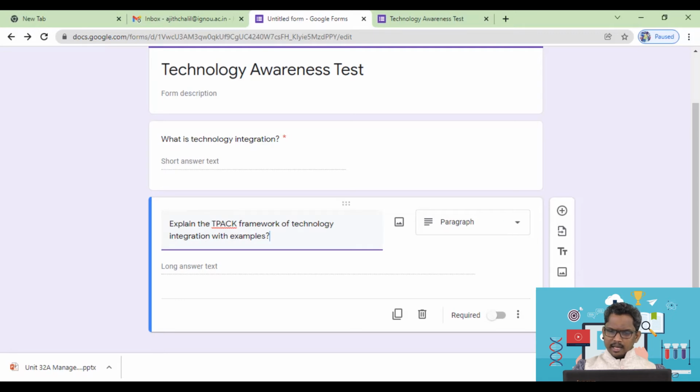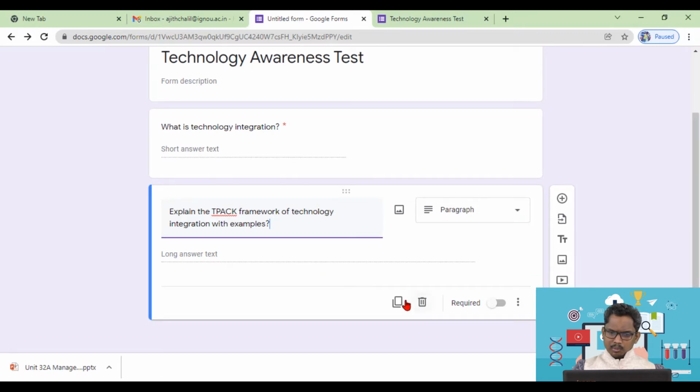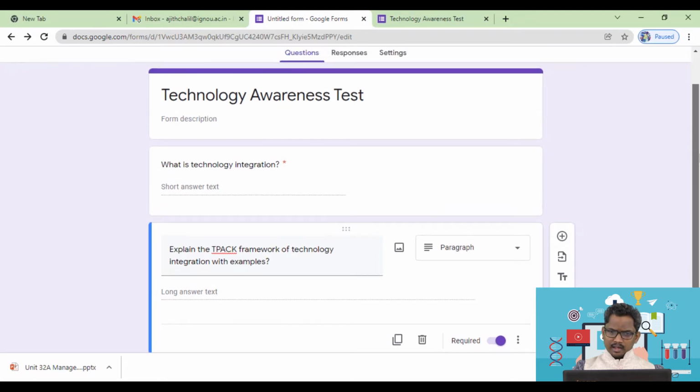So I selected paragraph. Again, you can see the same options. Here you can see short answer text. This is long answer text. Again, for duplication, deleting. If you want to make this question mandatory, you can click on this. A couple of other options. So friends, that is also done. So we have done the short answer and essay type question.